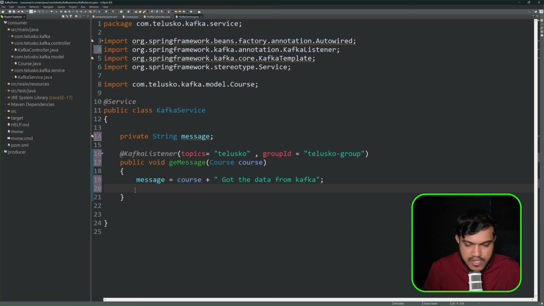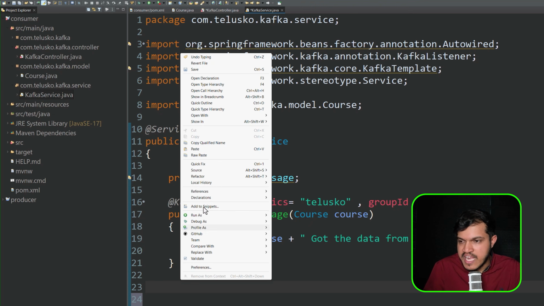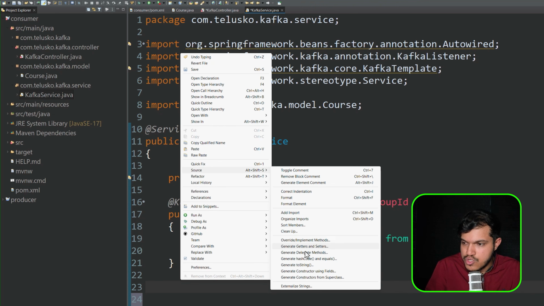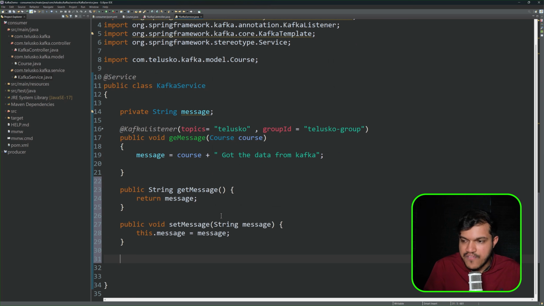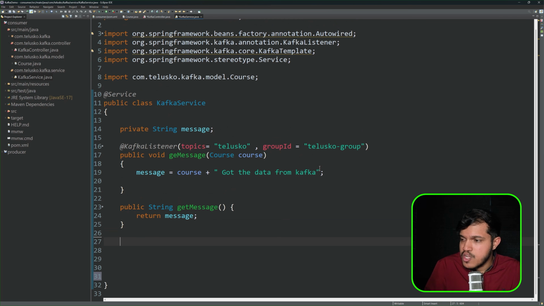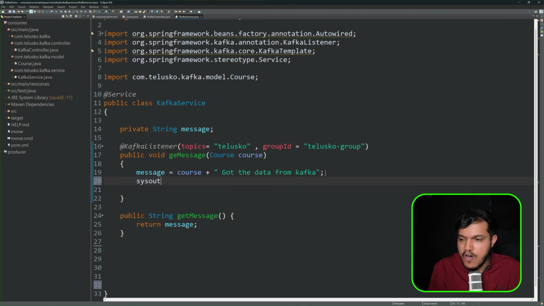It's more than sufficient. Now I will write one more getter. Let me just generate one getter for this message. I will say source, generate the getters. For this, I want only a getter. So whoever wants, they can invoke this getter and get the data which is coming from Kafka. If you want, you can also print on your screen, just in case you want to see in real time how fast it is able to consume the data. So I would like to print this on my screen also.